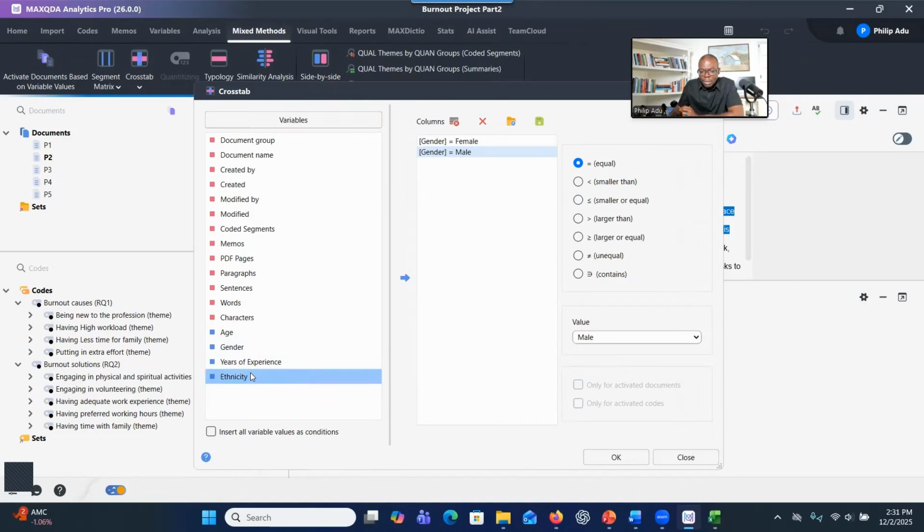Let's say you bring ethnicity. You can double click on that and indicate African American, double click on it again, indicate the second one, Asian American, double click again and indicate the third one. Right, so you can always choose the ones that you want to focus on. You can even choose only one group and see what you get. You have so many options here. Then click on OK, right?